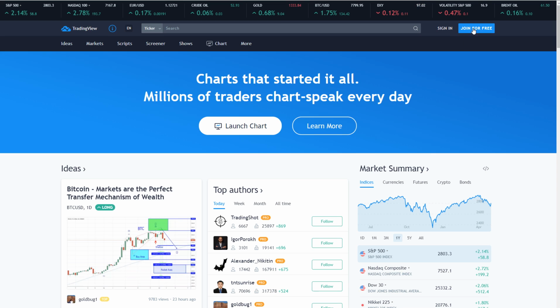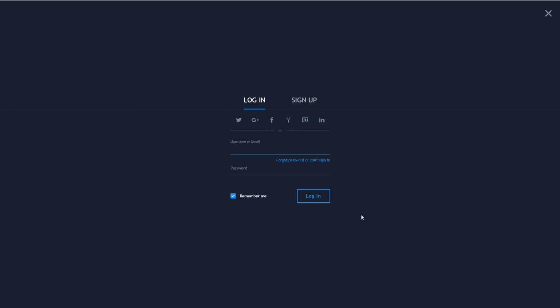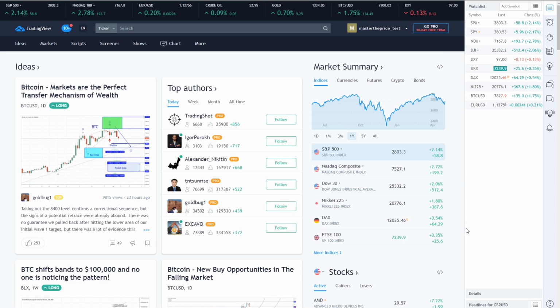So what you want to do is click on sign in, and I will just sign in very quickly and be right back. Okay, so as you can see right here, I just made a new account. It's pretty self-explanatory, and this is my TradingView homepage at the first open.